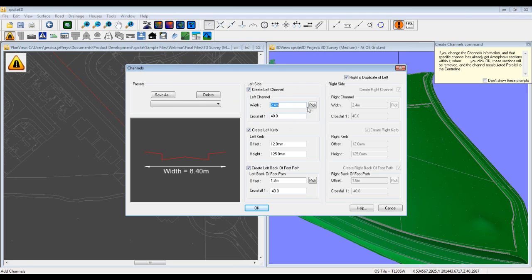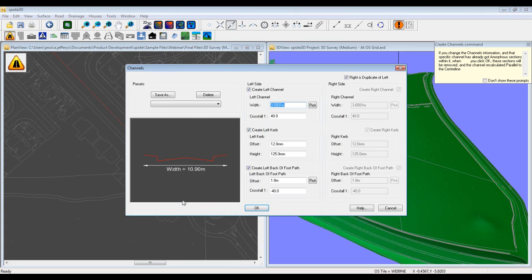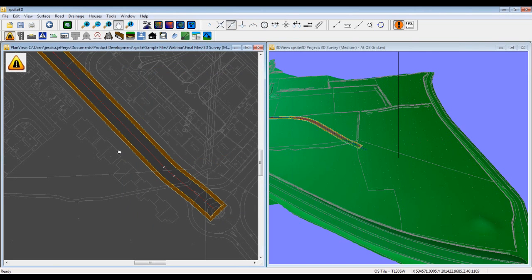Rather than typing in the numbers here, I've got the option to pick off the drawing. So using the snap to point along a line tool, I'm going to pick that one, and we've got a fraction of a meter there. That's probably a mistake on the drawing, or just a very slight numerical inaccuracy, so we can just edit those as well and then put in our first road.